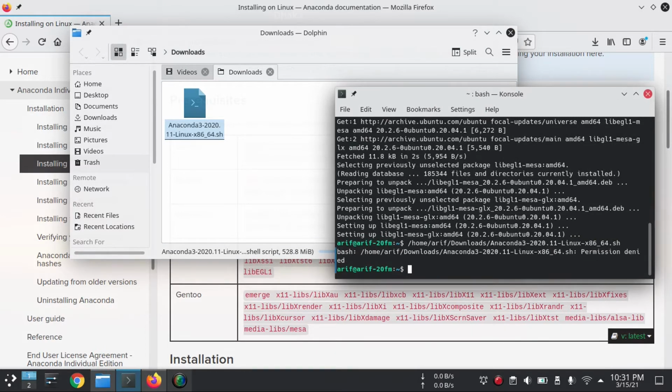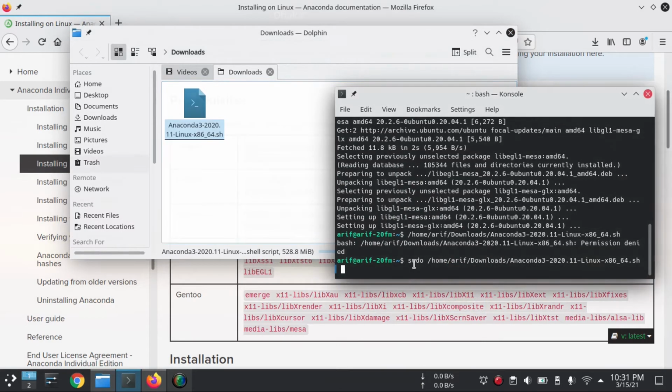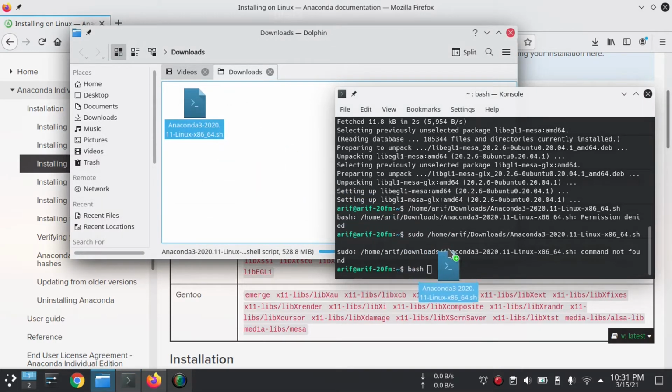Go to the bottom of the license agreement. You can say yes or no. If you accept, type yes. The installation will begin right away. You can see where it is going to be installed: home, user, Anaconda 3.